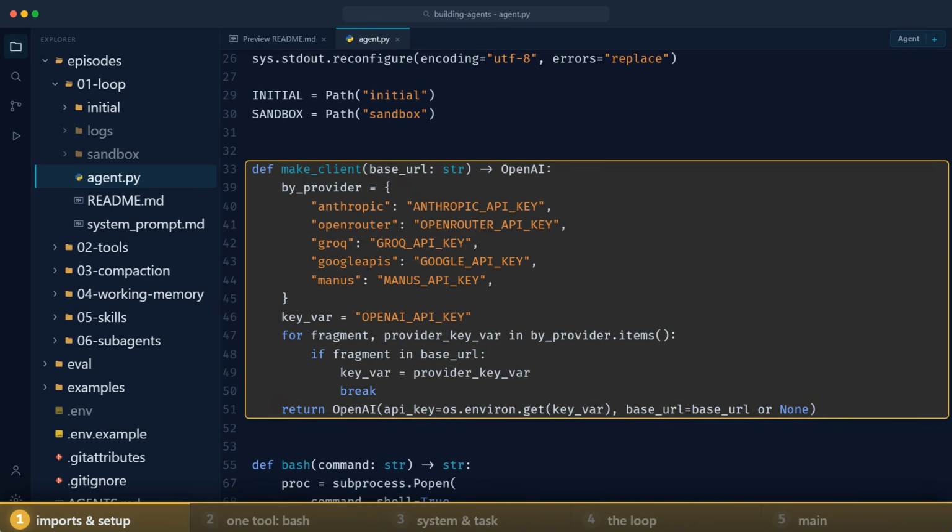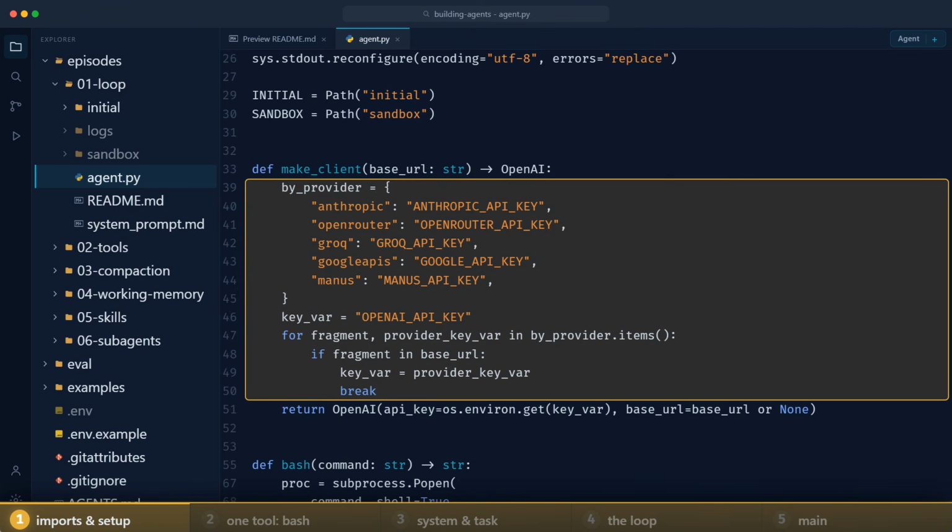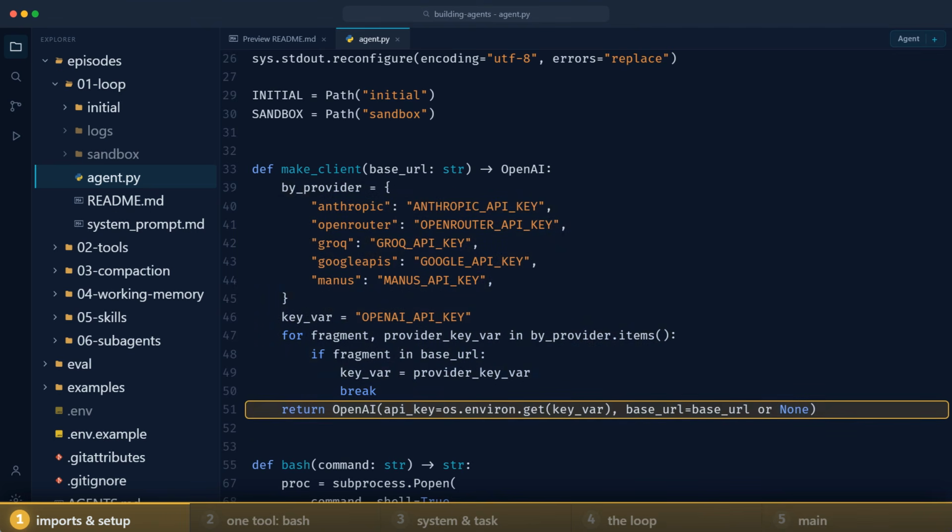Then the model setup. This function picks the right API key from your env file, based on the provider. Then it builds the client that we use to make model calls. You can swap providers in your env file, change one line, and this agent file works the same.